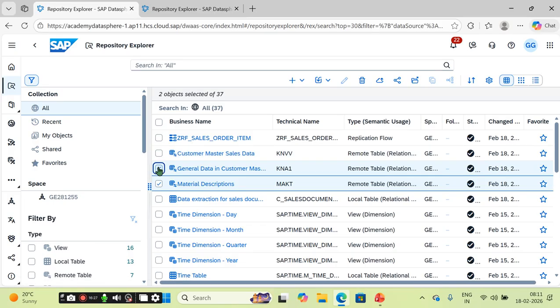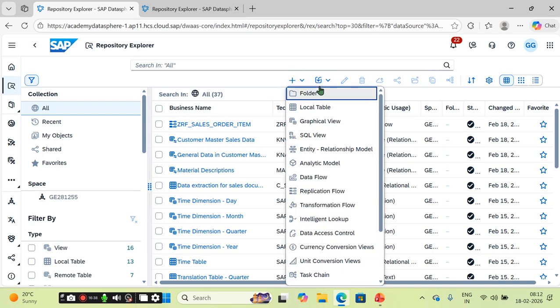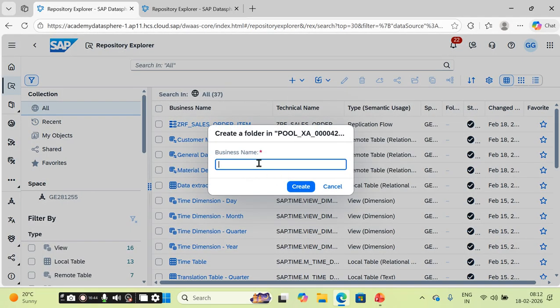Okay, now go to replicated, right? Again, here I am creating four folders. Actually, this one is TR. TR means relational table. One second.